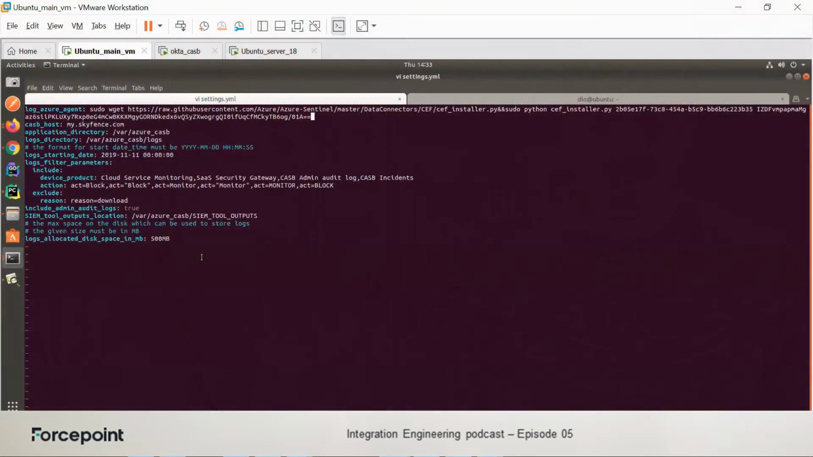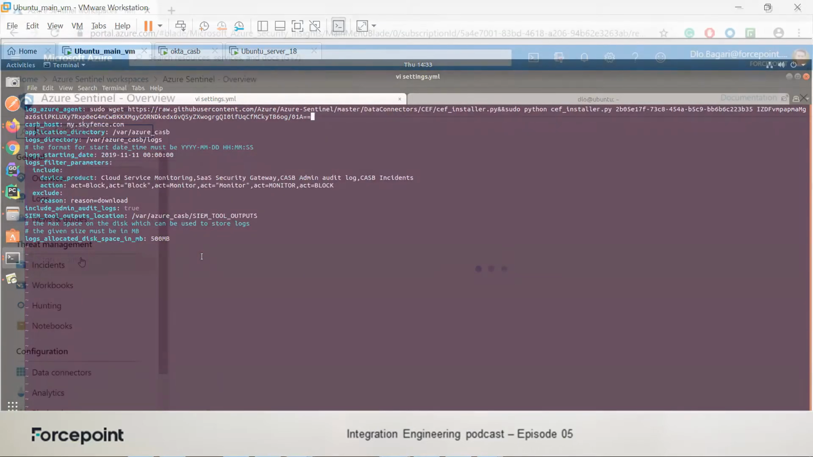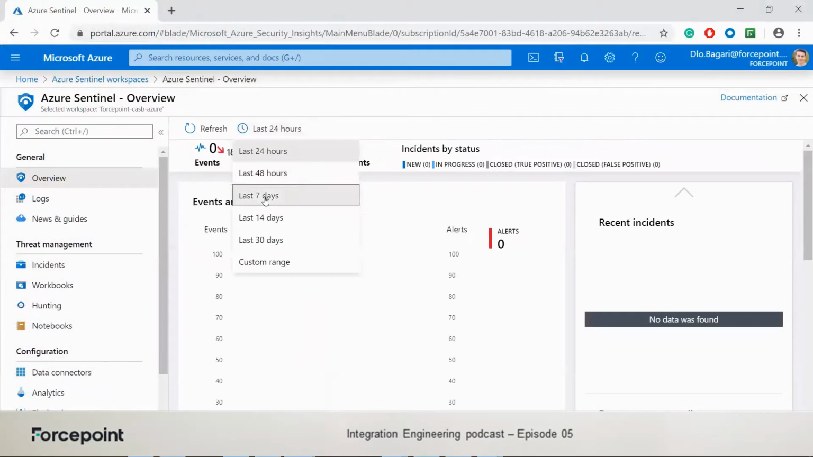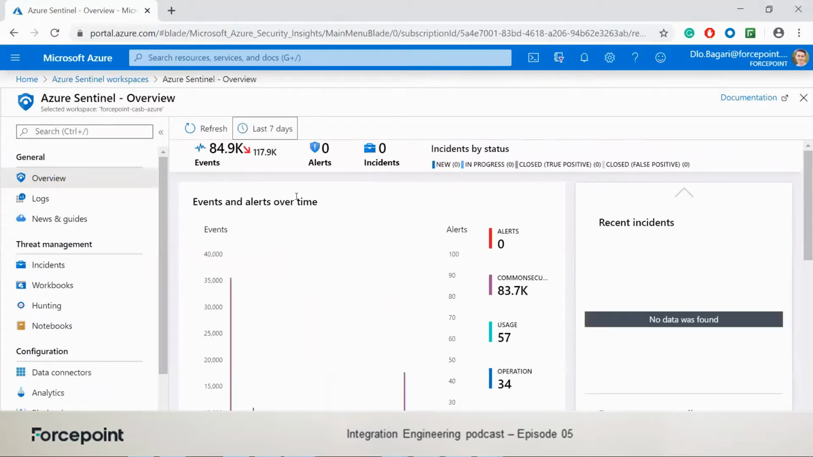Okay, so this integration package provides a way to filter events that the user wants to send to Azure Sentinel, but also a way to filter out events that are unwanted. So those that match the exclude filter will not be sent to Azure. Exactly. Okay, after the installation is done, we can go back to Sentinel, and you can see the events that have been received.